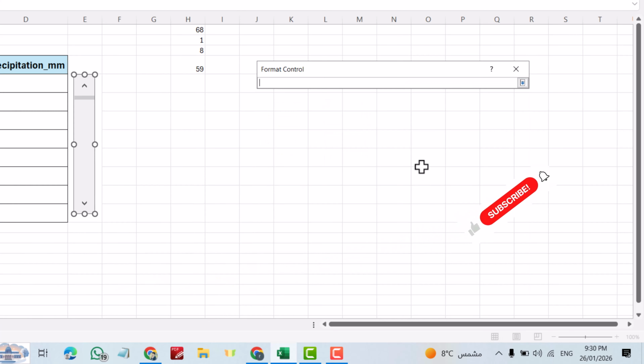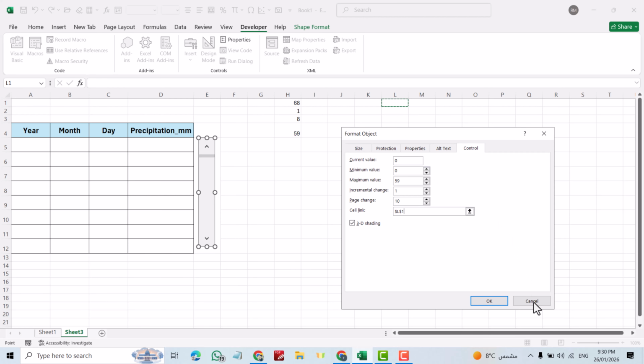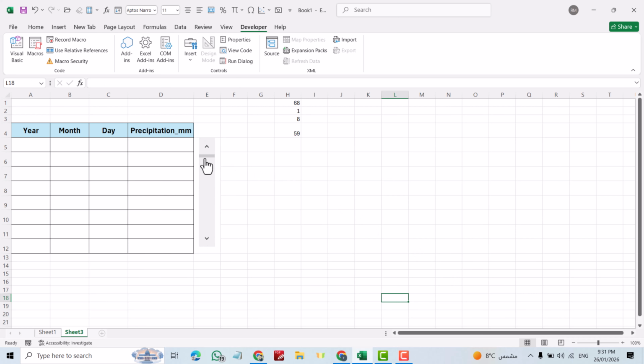Link a cell. For example, I selected this cell. You can select this one here. Okay. Good. Enter. Okay. You see, now the cell is active.